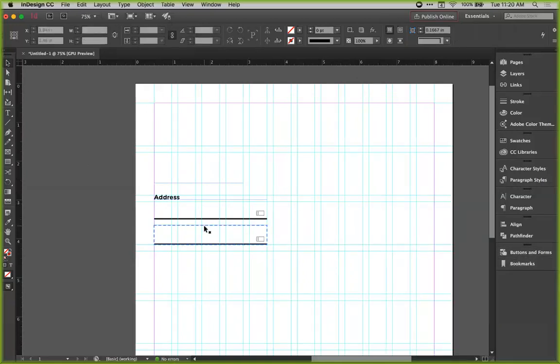Okay, so I have two fields for address. You know, often you need two lines for your address, so I'm going to go ahead and just put them like that. And in reality, I probably should make these a little wider. Addresses sometimes need more room. Okay, let's go ahead and grab this.